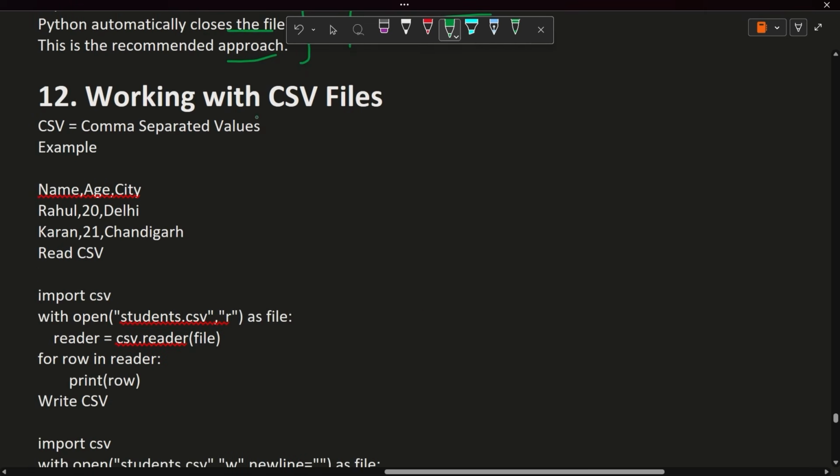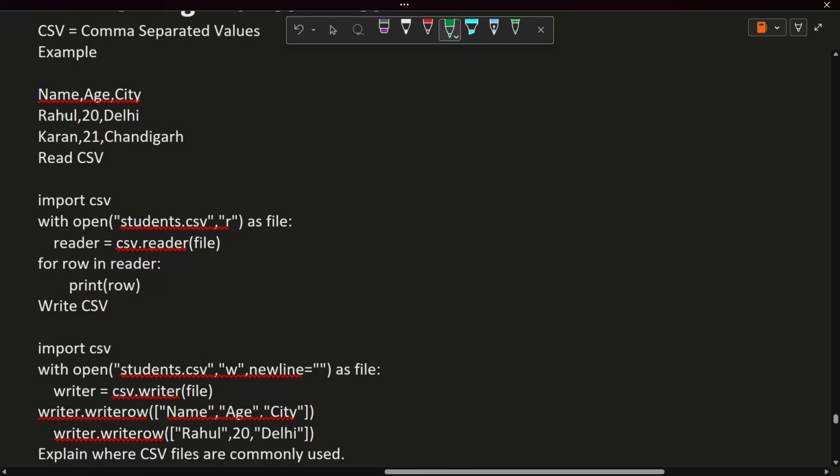Now, we have seen how we are working with txt files. So now we will work with CSV files. What are CSV files first of all? CSV means comma separated values, or you can say another version of Excel files. For example, it is like here: name, comma, age, comma, city, Rahul, comma, 20, comma, Delhi, Karan, comma, 21, comma, Chandigarh. So how do you have to read this? You have to read this in the form of a table. So this is one table over here.